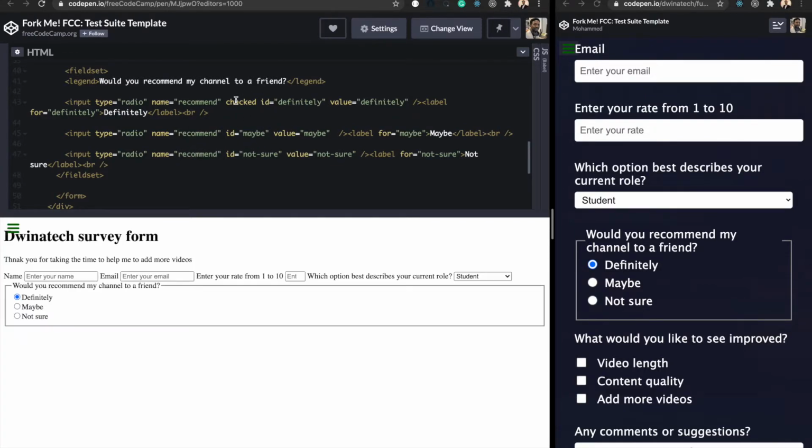And the first one has checked. By default it will check the first radio input, the first input, and also with an ID which will be definitely, and the value is definitely, and the label also has a for attribute of definitely, the same as the input ID.